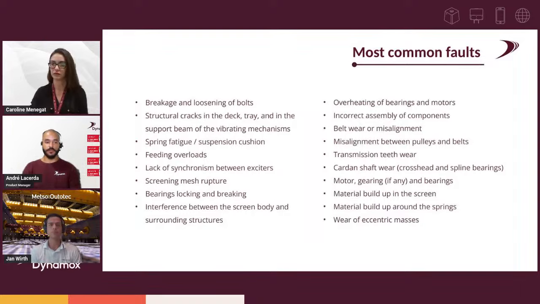And it's usually all caused by these wrong operations and maintenance. From that, I can highlight the bearings locking and breaking, which is a very common fault, not only for vibrating screens, but for every rotating equipment which needs bearings to work. And also, I want to highlight the cardan shaft wear. Cardan shaft wear is a failure which, when it's catastrophic, can eject the cardan shaft from the screen, and then it becomes a real security hazard. That's why I want to highlight both of these failures.